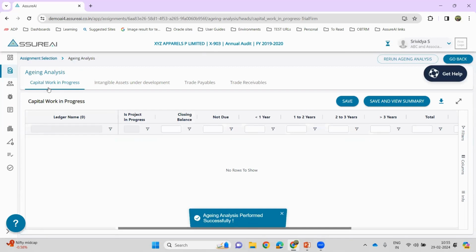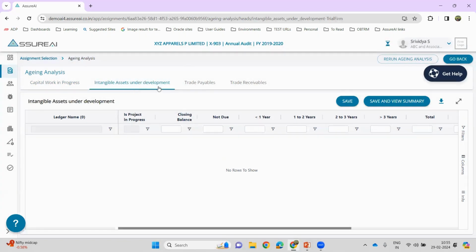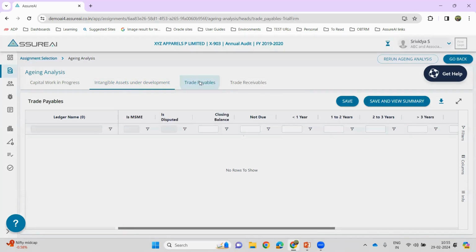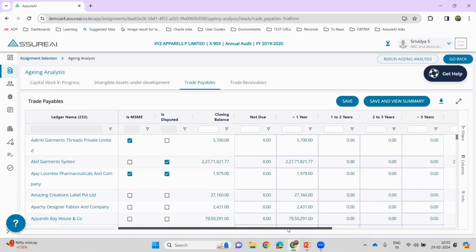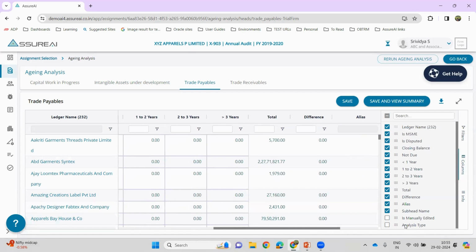Now AssureAI sorts ledgers under capital work in progress, intangible assets under development, trade payables and trade receivables. As there are no ledgers under capital work in progress and intangible assets under development, the table is empty. Moving to trade payables. Now in a matter of few seconds, we've seen that the system has sorted the balances for 232 creditors. What is the logic behind the sorting?